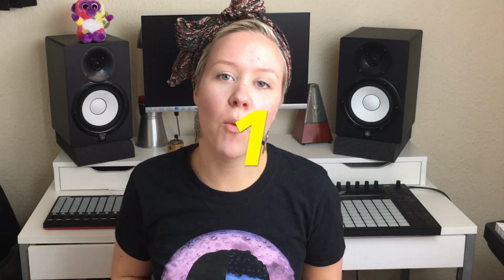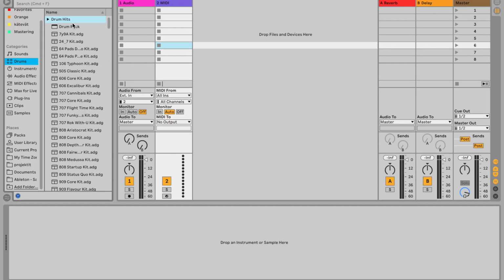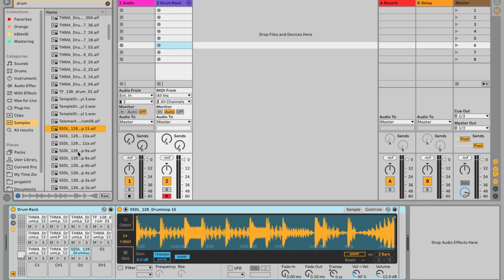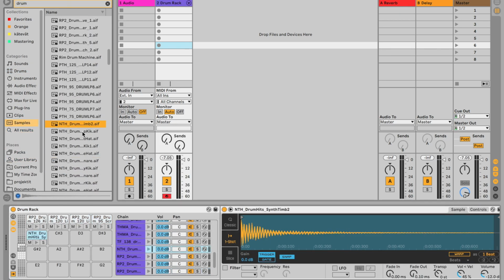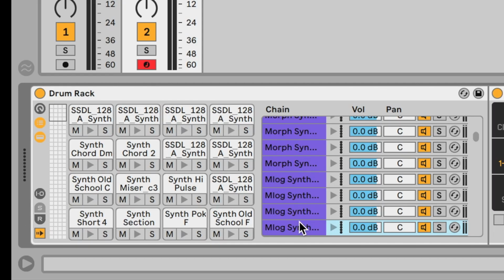Okay, now let's go for tip number 1, 64 rack view. So what you need to do first is have a MIDI track. Now you can go to drums and add a drum rack to the MIDI track. You can see this empty grid that you can fill with samples, drag and drop anything you want. Samples, songs, whatever you want to trigger from the 64 pad view.